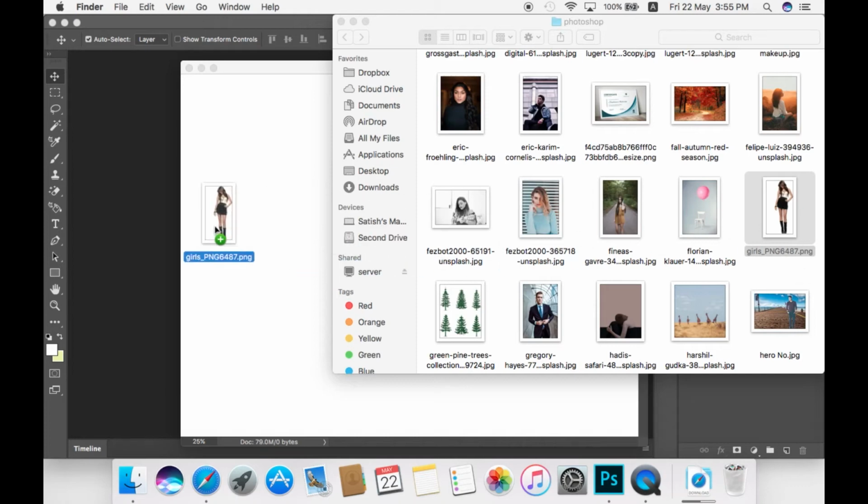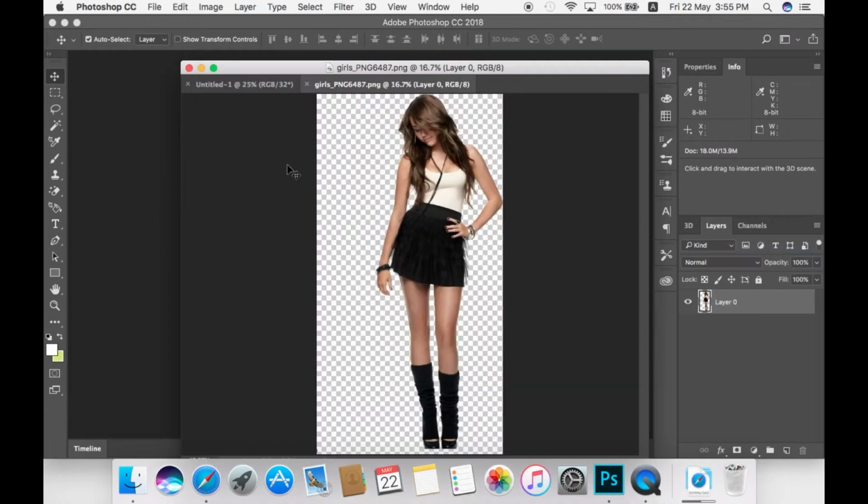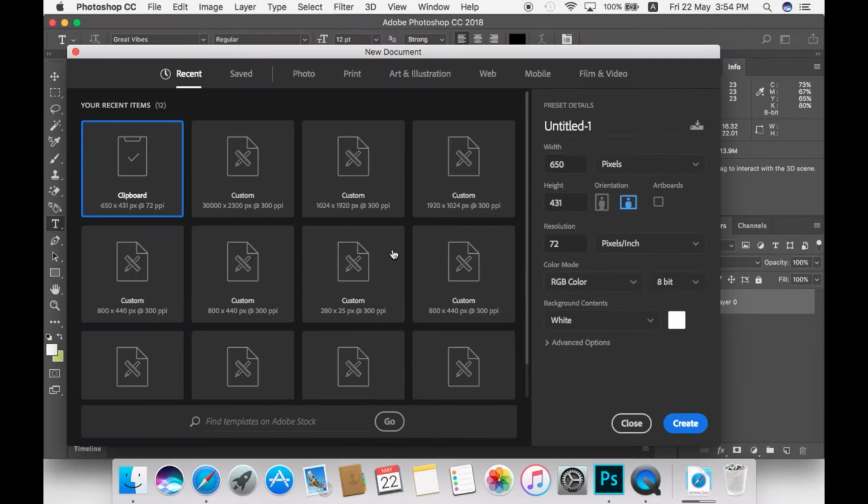Open Photoshop, open your image or drag it to the window. Once the image is loaded, press Ctrl N or Command N on your keyboard and set the preset width to 3000 and height to 2300. Make sure the resolution is 300.